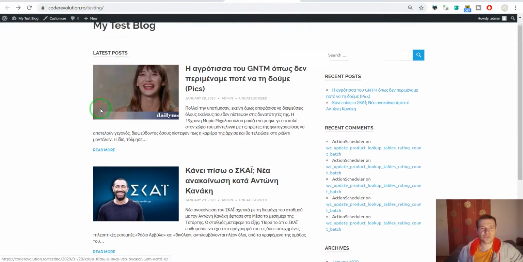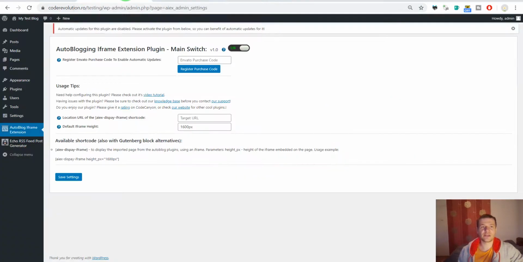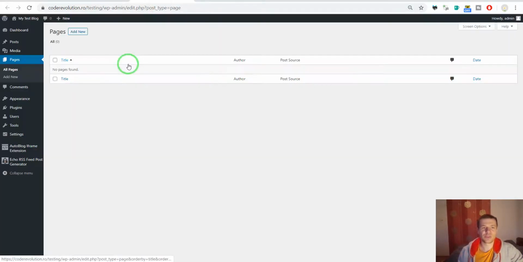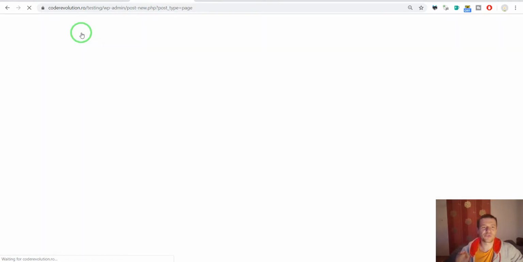It imported these 2 posts, and now let us go ahead and configure the AutoBlog iframe extension, which will work with the Echo plugin to show the source of the pages in an iframe. So for this, we will need this shortcode, AIEX display iframe. We can copy this shortcode and create a page, for example, where we will use the shortcode to display each post separately.